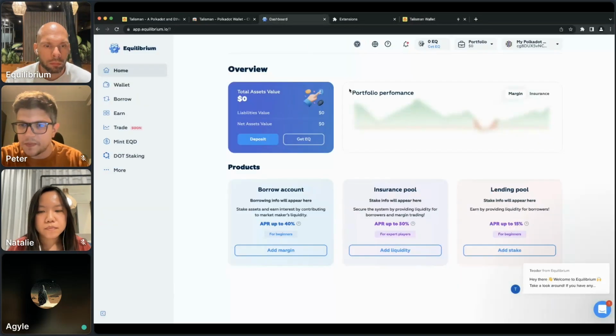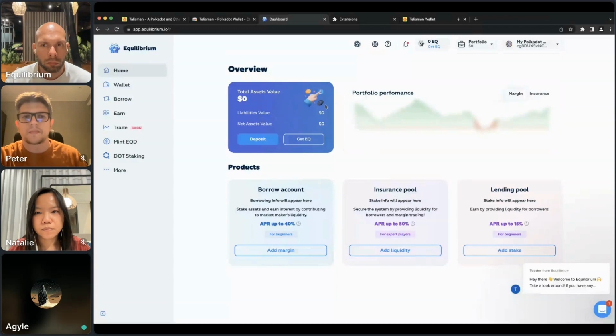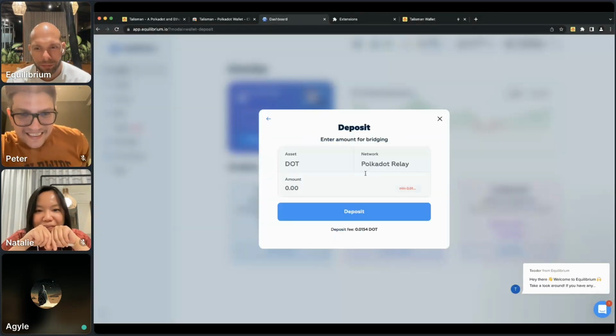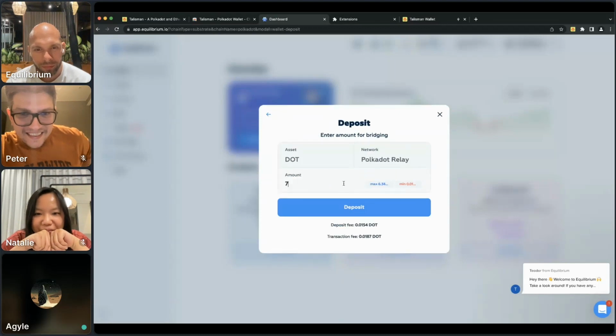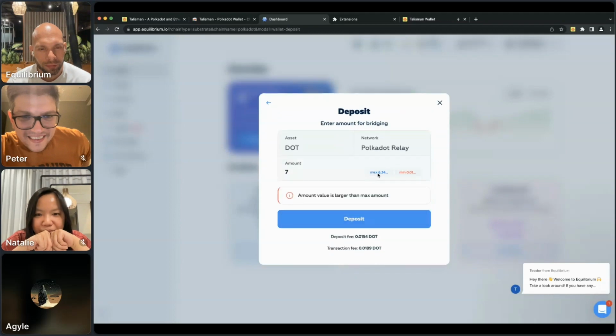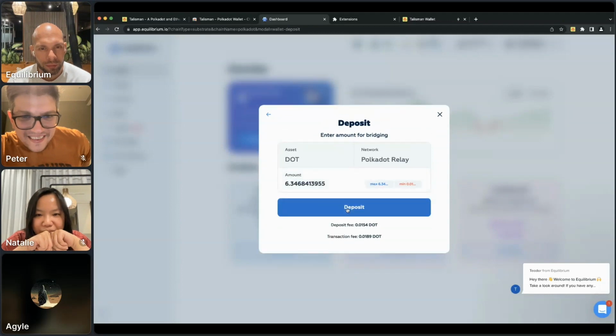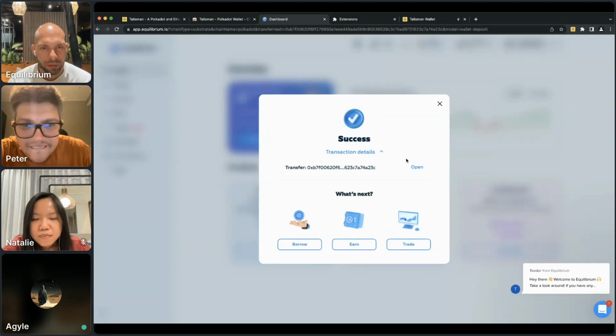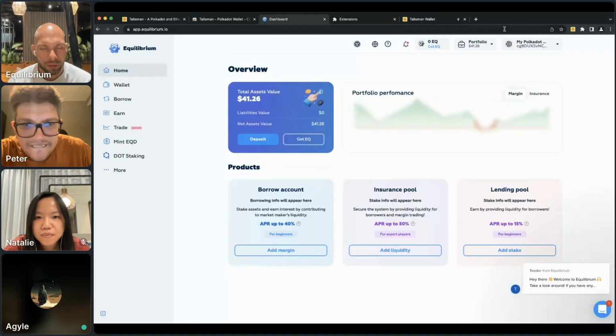And yeah, I'm going to try and get some DOT in this account, but we can do a bunch of really awesome things here. First of all, we can deposit DOT. We can get some EQ. Let's go deposit. And we're going to click DOT. We're going to send 7 DOT, but that's larger than the max amount. Oh, let's send 6. Thank you guys for prompting me there. 6.34 DOT. Awesome. Here's my transaction details. If I want to go and view that on the Block Explorer, I can. Now I have some DOT that I've sent to Equilibrium.